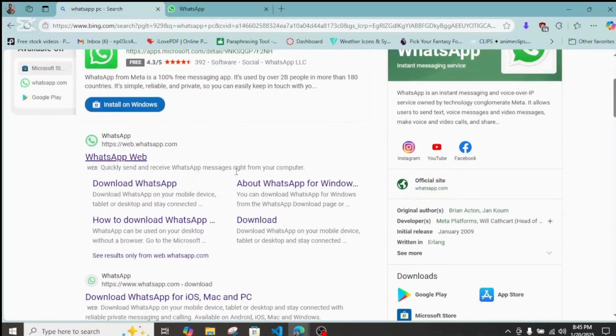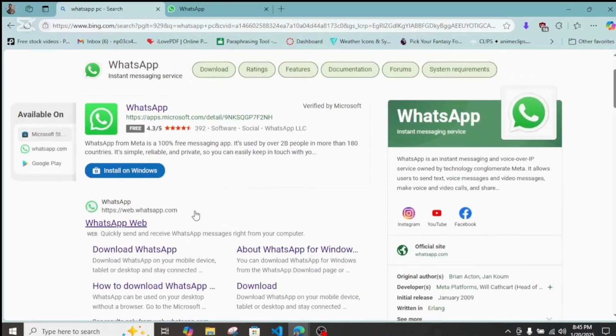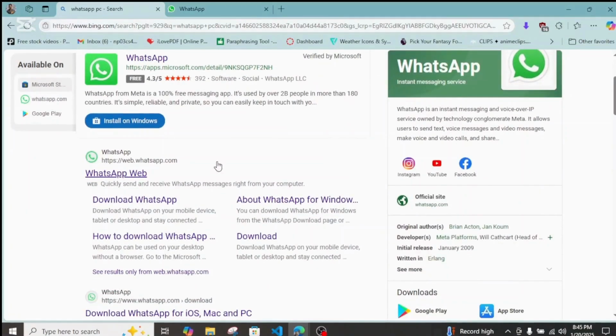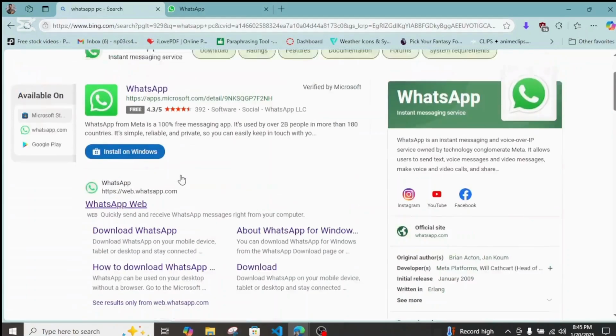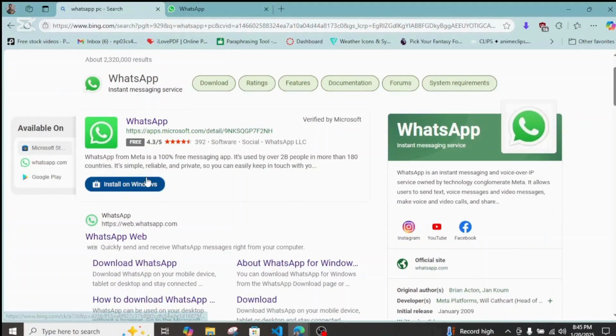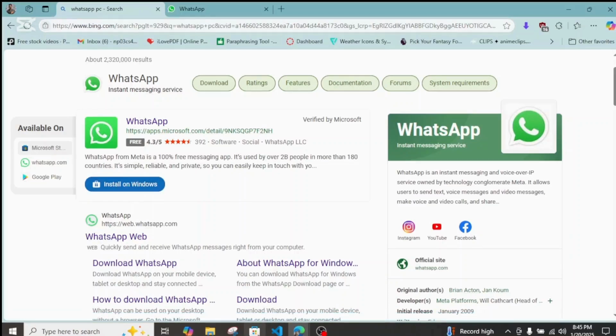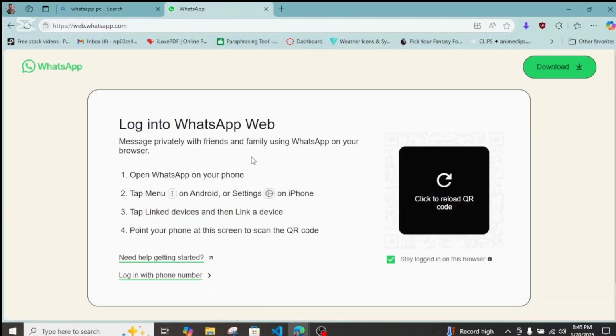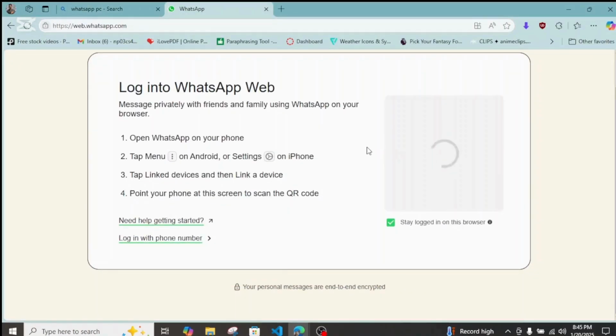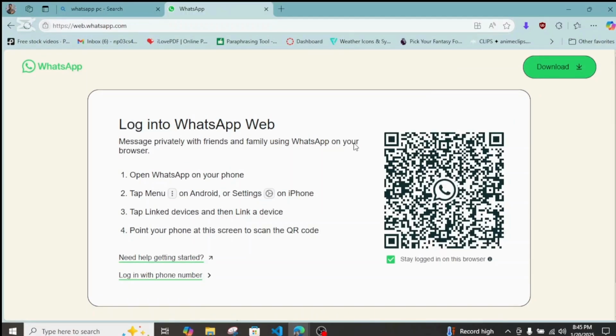In this video I'll be showing you how you can easily use your WhatsApp application on your PC. So if you haven't downloaded and installed your WhatsApp application for your PC, then simply head over to the official WhatsApp website, or you can also download it from the official Microsoft Store on your PC. Once you download it, you will be redirected to this page on your WhatsApp application.